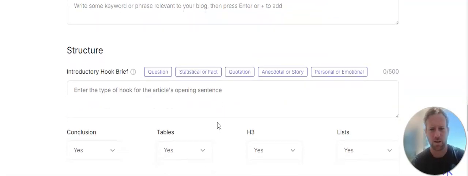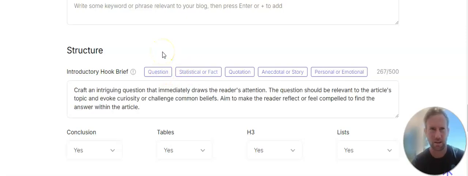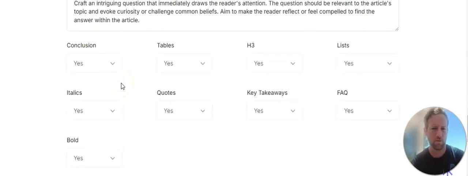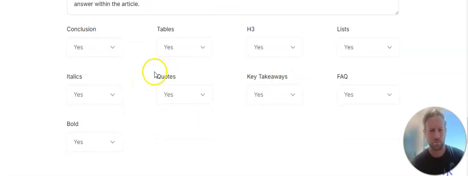For the structure, typically you'll start out with either a question or a statistic or fact. Typically I'll do a question. I think questions just get the ball rolling a little bit, makes people think. For this section here, this is how the content's going to be displayed, right? So it's not really going to affect the word count. You already set the word count. It's just going to affect how that word count is divvied up.